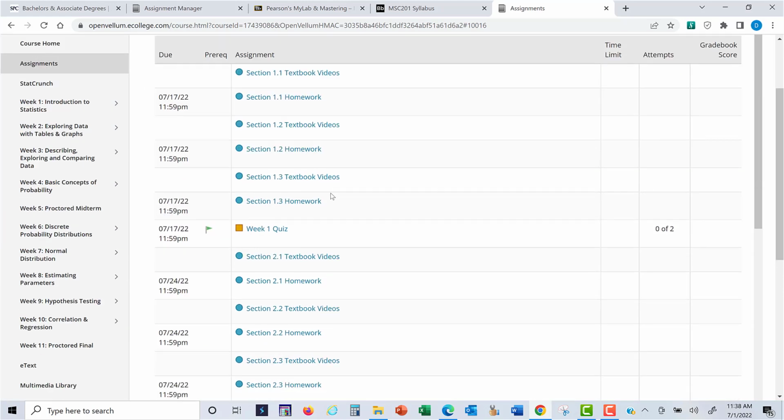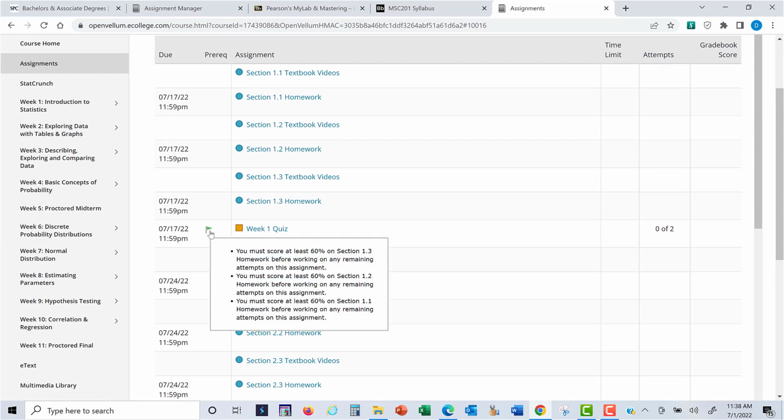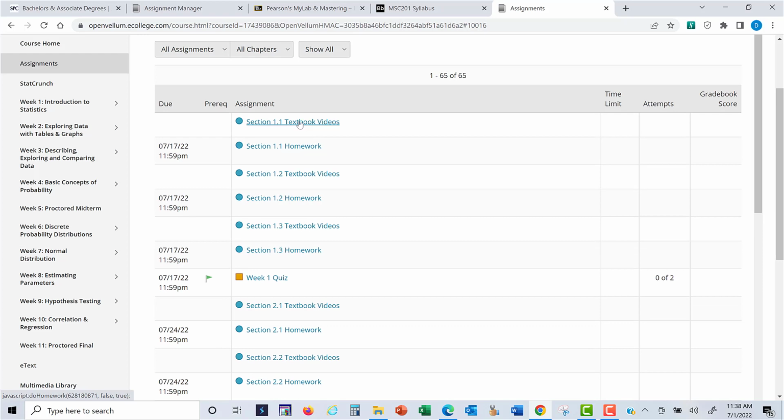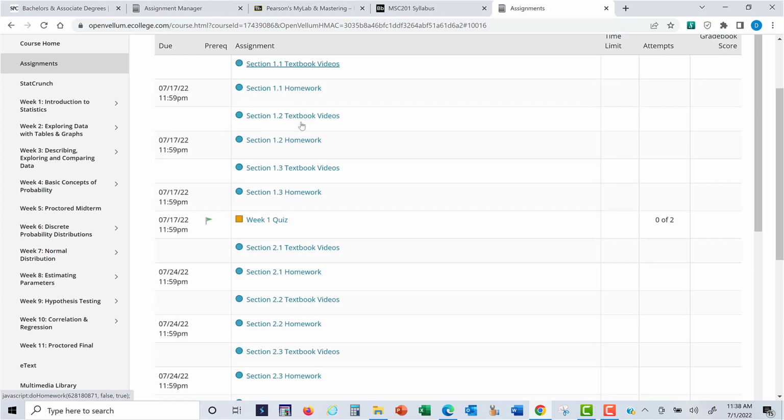So let's just pick a couple things here. The due dates are shown here. You see a little green flag here. That's because you have to get at least 60% on all the associated homeworks that are involved in that week's work. And I've linked the textbook and videos on the assignments page. These are not graded, but this will give you an opportunity if you want it to. A lot of students like to watch videos. If you want to have access easily to the textbook and videos, they're available right there.